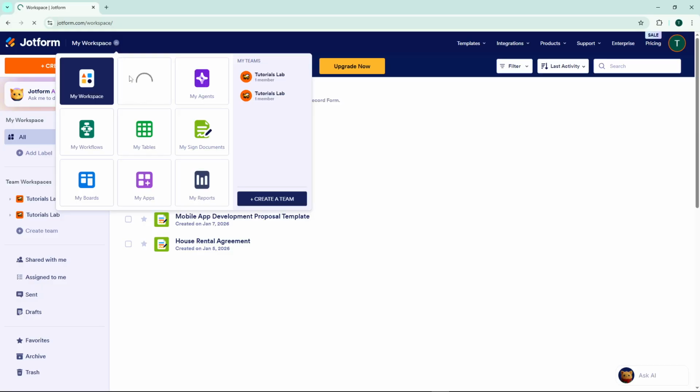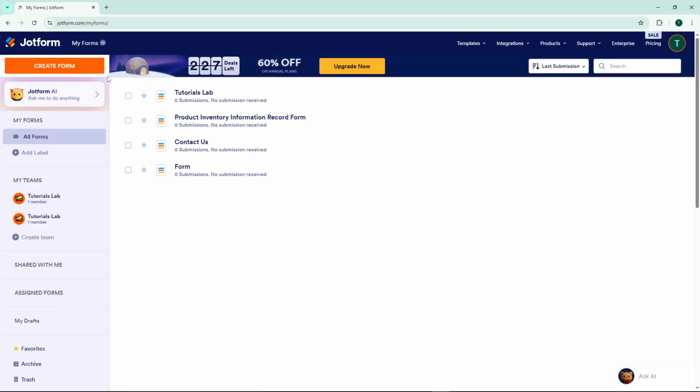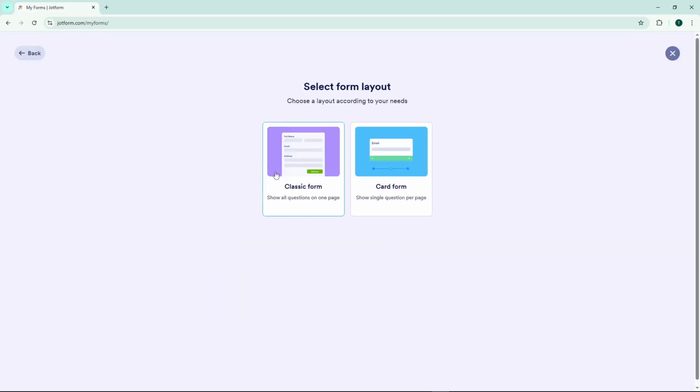This will show you all the forms you've created so far, but today we're going to build a new one from scratch. Next, click the Create Form button in the upper left corner of the page. You'll see several options appear, but for this tutorial, select Start from Scratch and then choose the Classic Form option. This gives you a blank canvas to work with.